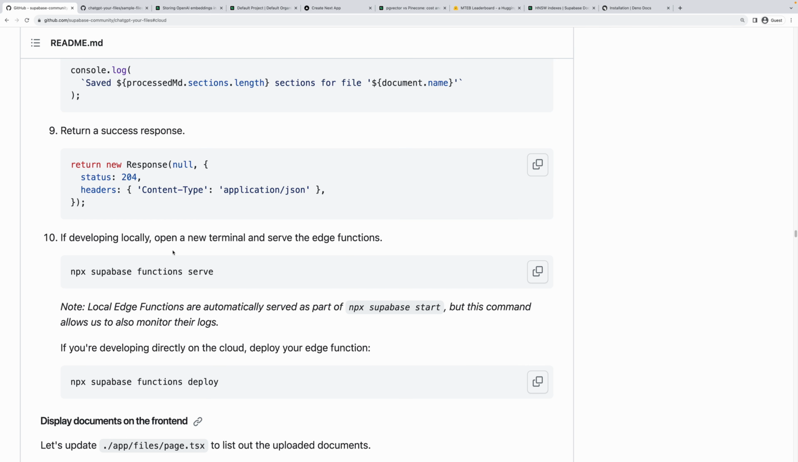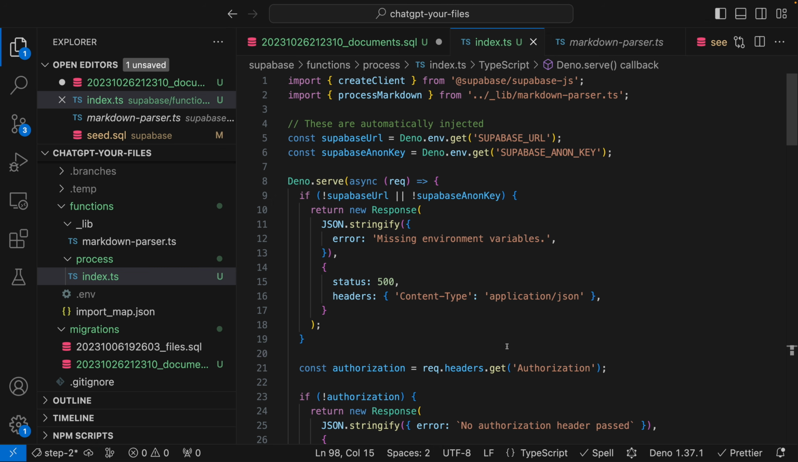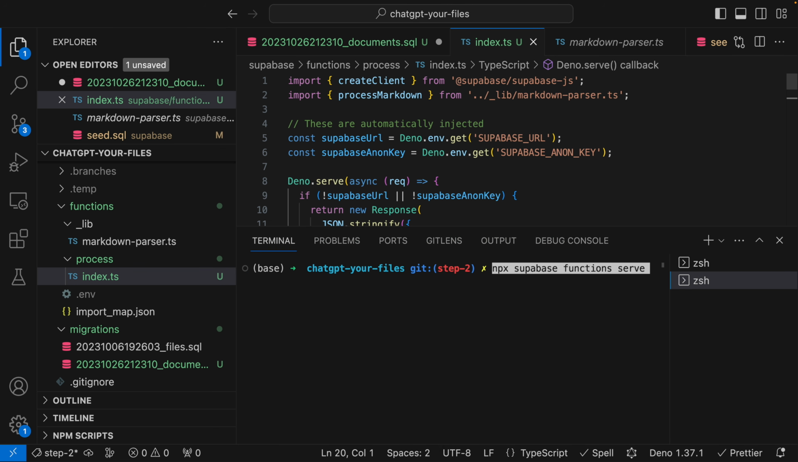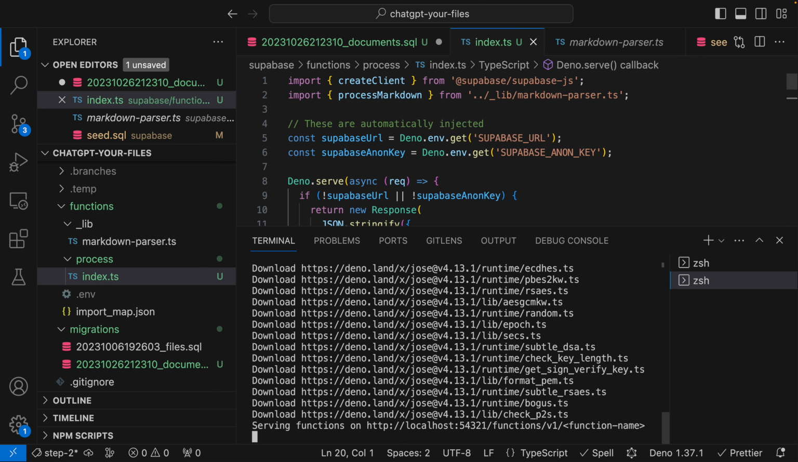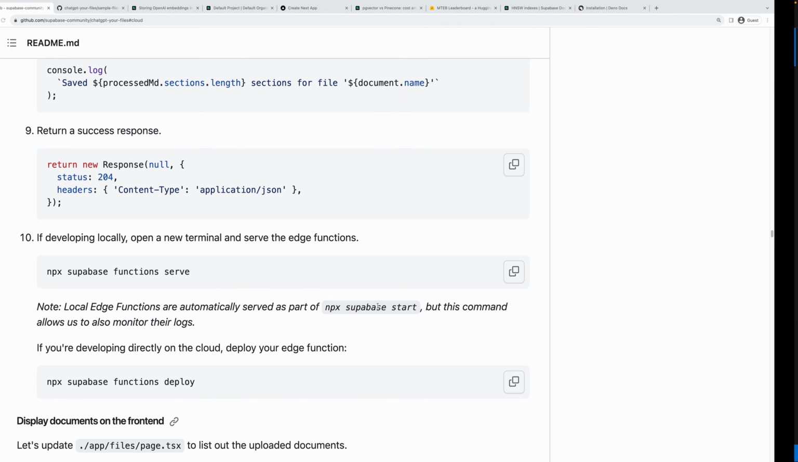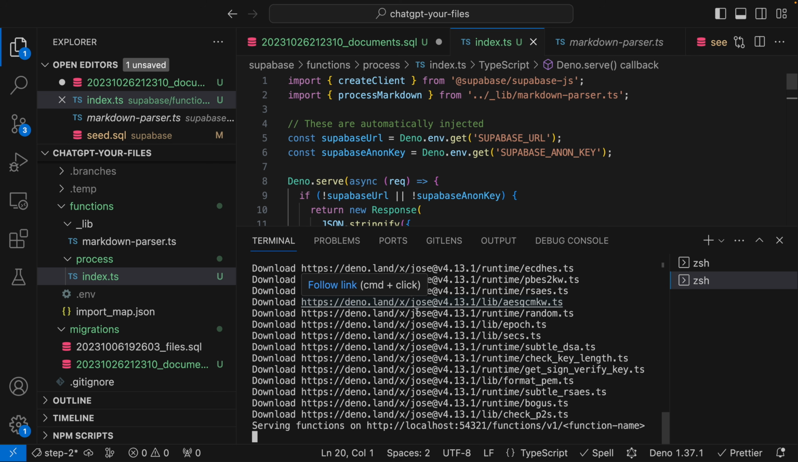We can go ahead and serve this function by running this next command, and this will serve it locally. So we'll run npx supabase functions serve, hit enter there. Fun fact, actually, edge functions will get served automatically for you as part of the Docker. When you say supabase start, it will actually serve these for you, but it's pretty handy to actually run this manually so that we can monitor the logs here.